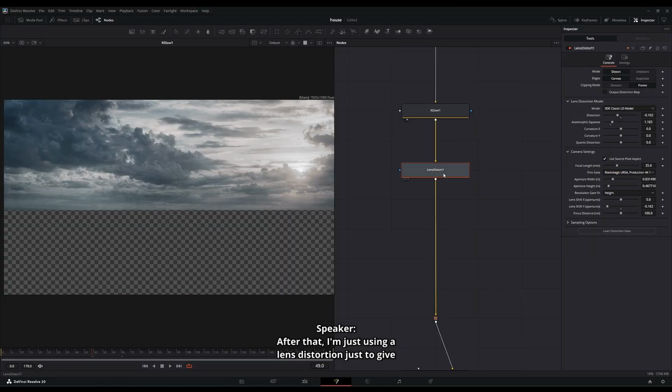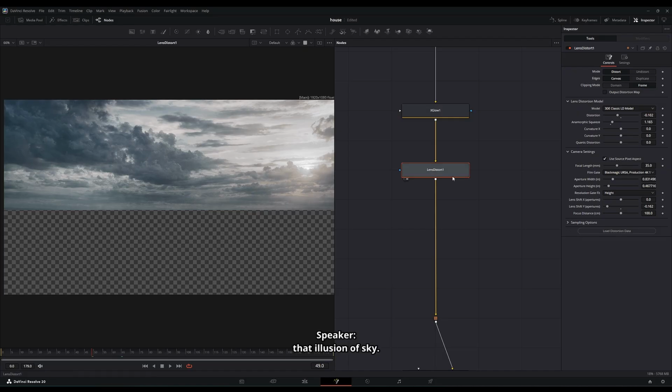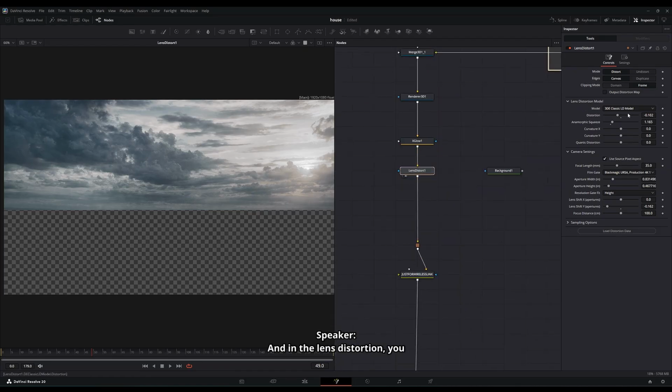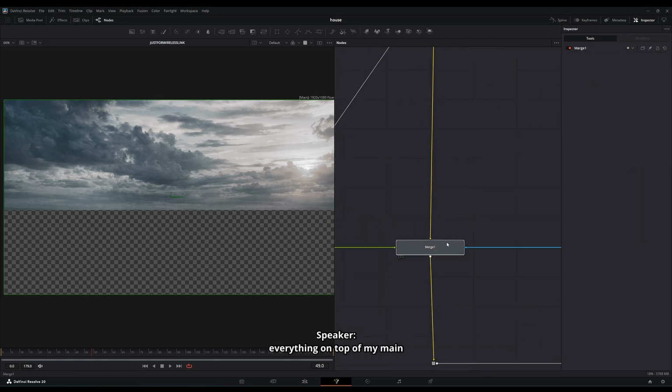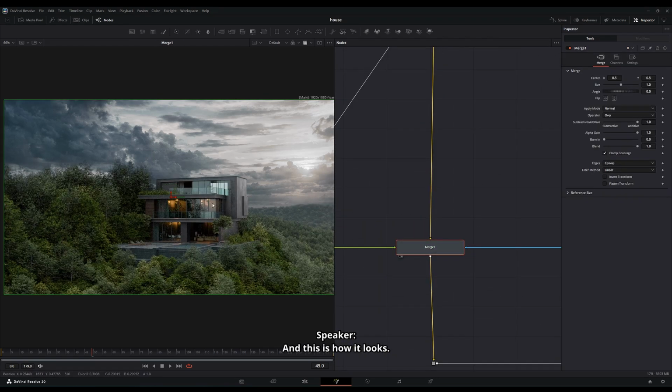After that, I'm just using a lens distortion just to give that illusion of sky. And in the lens distortion, I'm just decreasing some values here and there. And after that, I am merging everything on top of my main render. And this is how it looks.